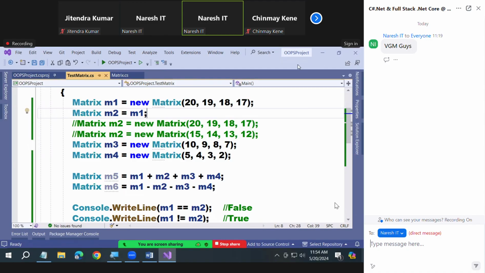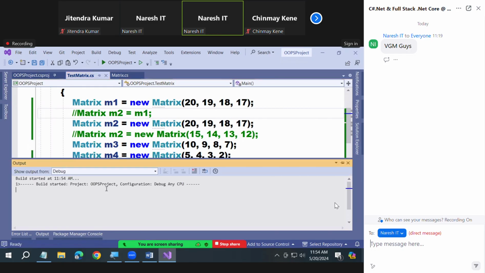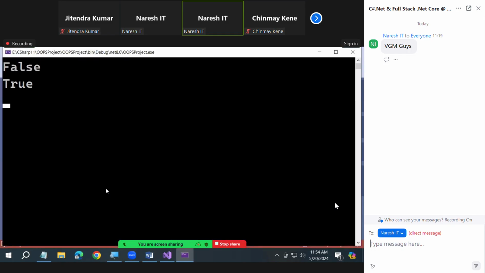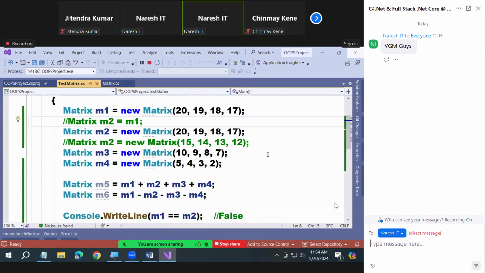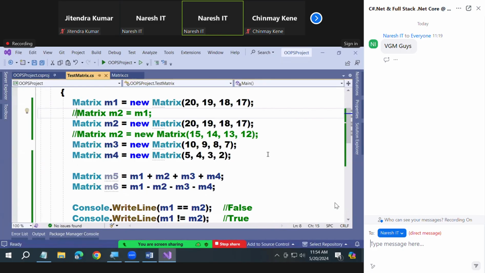That is why when I create M1 separately, M2 separately, even though the values are equal, it is giving the response as false. Did you understand why you got false there? What is the existing logic? Checking reference equal. The existing logic is checking for reference equality, not for values equality.